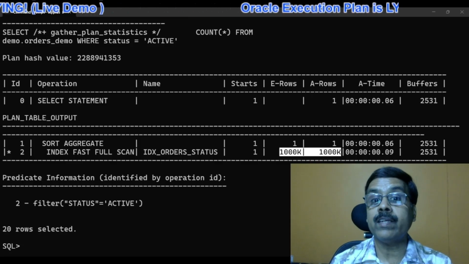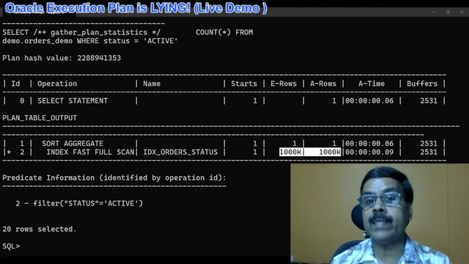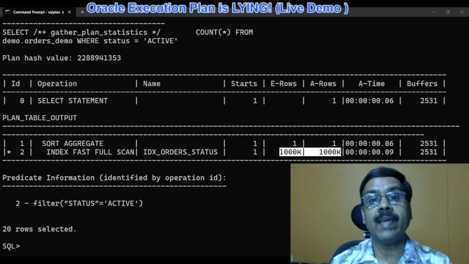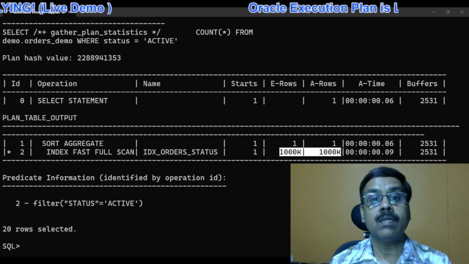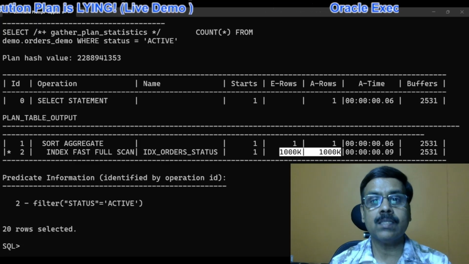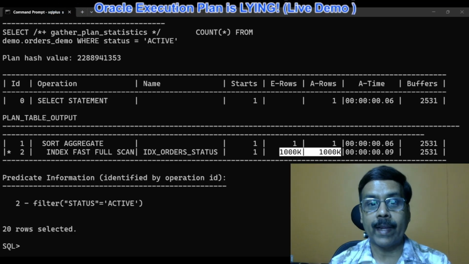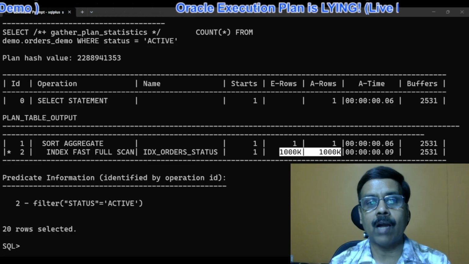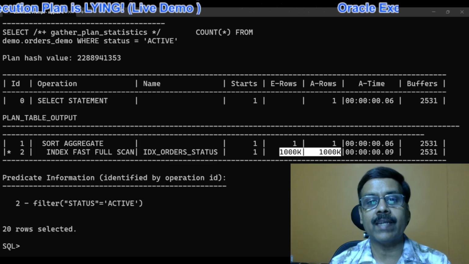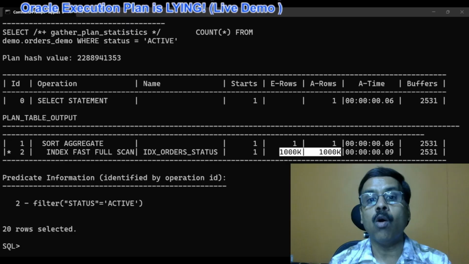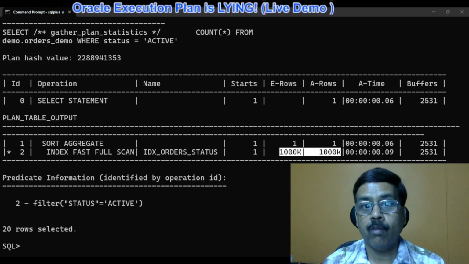What is different now? The SQL statement has not changed. The index has not changed. The application has not changed. The only thing we changed was the optimizer statistics. By providing Oracle with a histogram, we allowed the optimizer to understand the real data distribution instead of assuming a uniform distribution. Final takeaway.